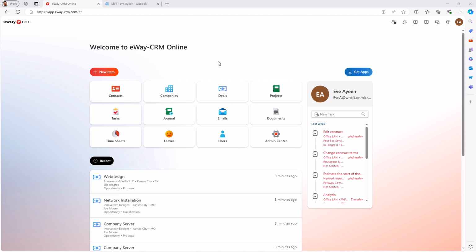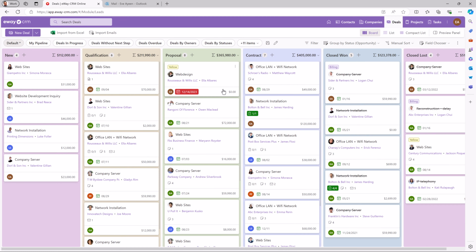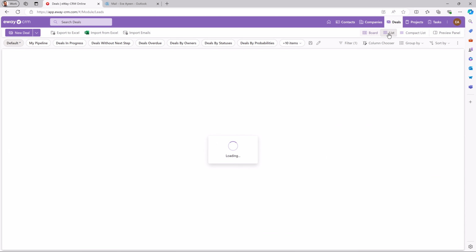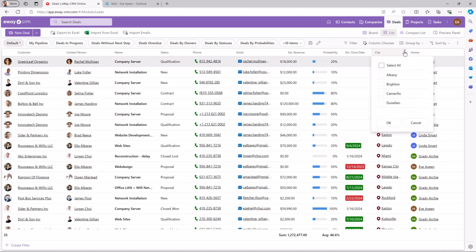eWay-CRM Online is our new generation tool, and we are still implementing some features from eWay-CRM Desktop. There is already a nice option which works stunningly if you want to change a dozen or two records, the in-cell editing. Let me go to Deals and show you. The task is the same. I want to replace myself with Linda Smart and change the status to new. Let me switch deals to the list view and filter just Kansas City.